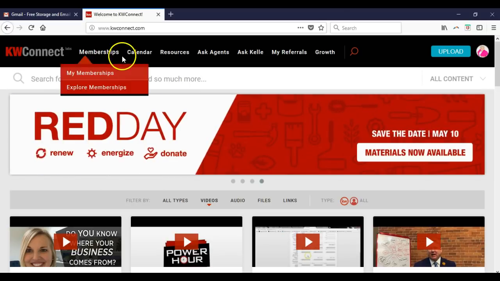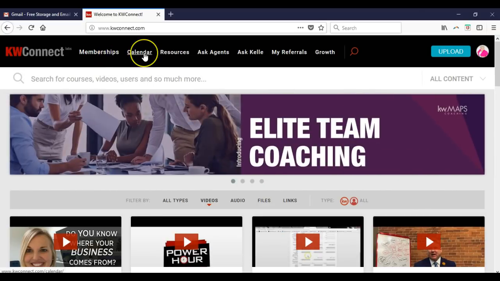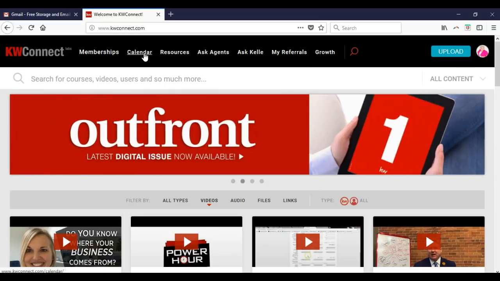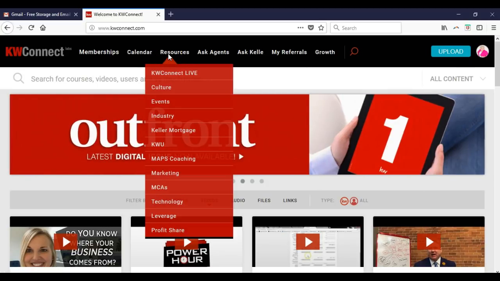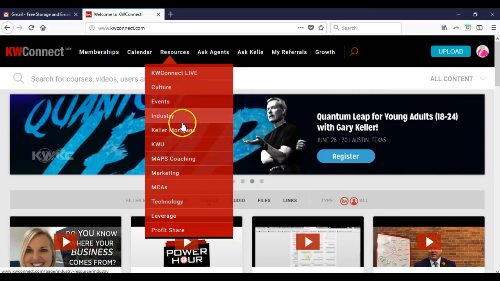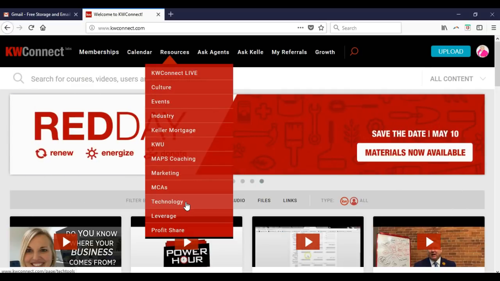All right, and then you can actually view different memberships that are available. You can view your training calendar for the office or even the training calendar for the region too. You can see different resources that are available, including KW Connect Live, which is relatively new. All right, you can actually come down here and view technology items, including different labs that are coming out soon too.